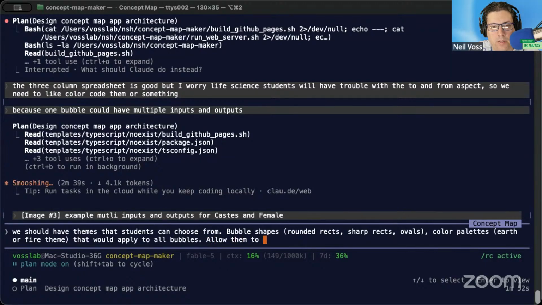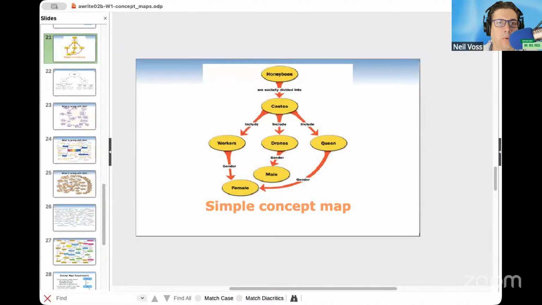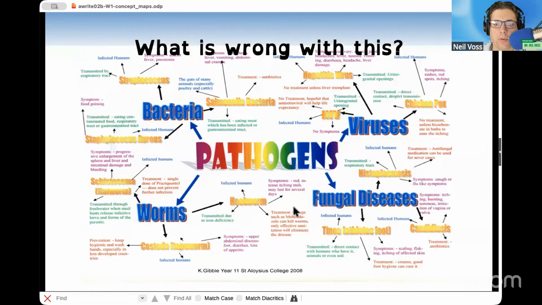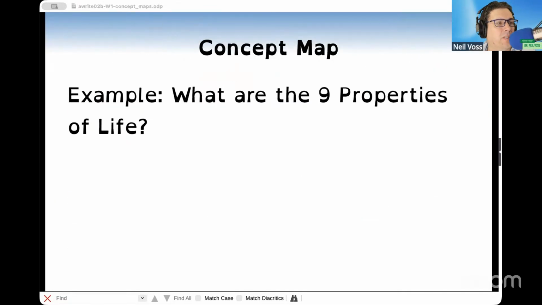Allow them to have special, perhaps, emphasis on the origin bubble, if it has one or a few. Since I've already used this example, it starts with honeybees, right? So that one should probably be emphasized differently than the other ones, because it gives you a start, and the start isn't always at the top. Like here they're starting in the middle. So yeah, I think that's fair use if I showed it shortly.